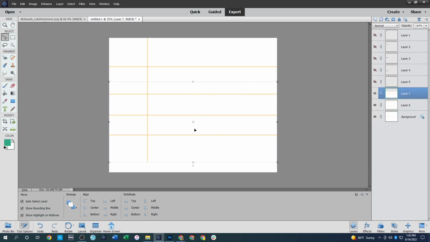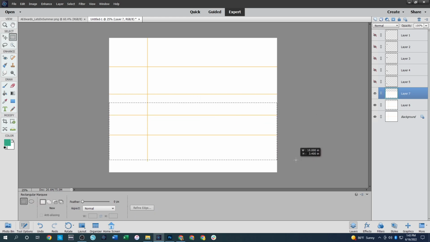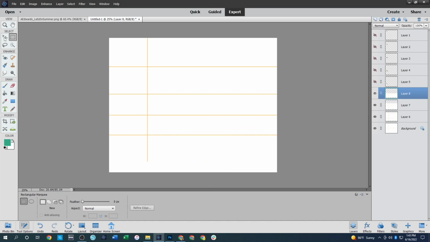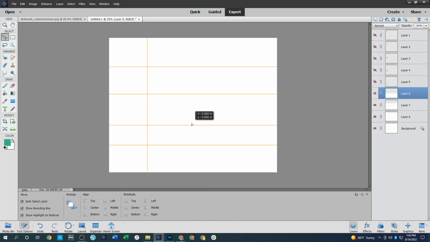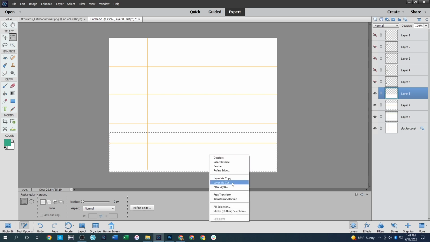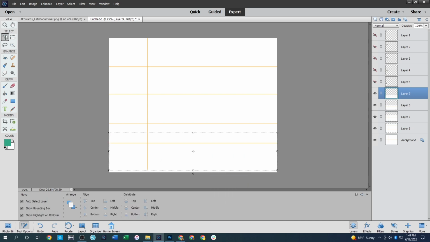Okay, making sure we have layer 7 selected, marquee tool, from the middle to the bottom, right click, layer via copy, and move it. Okay, marquee tool from the middle all the way down to the bottom, right click, layer via copy, and move it.